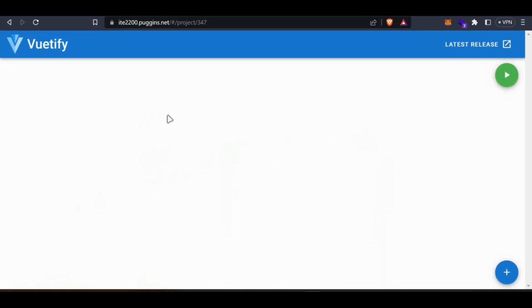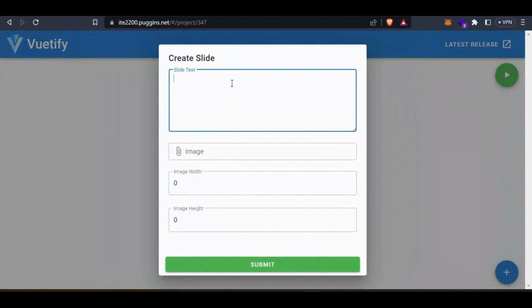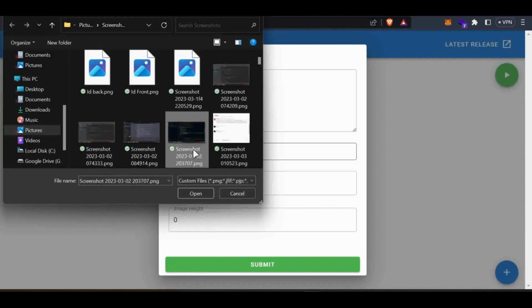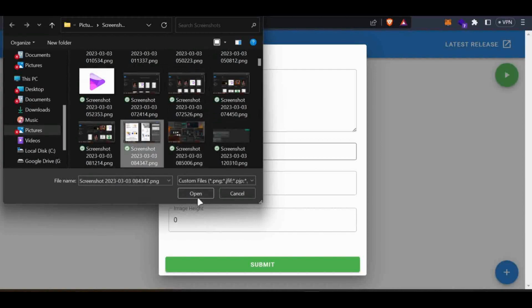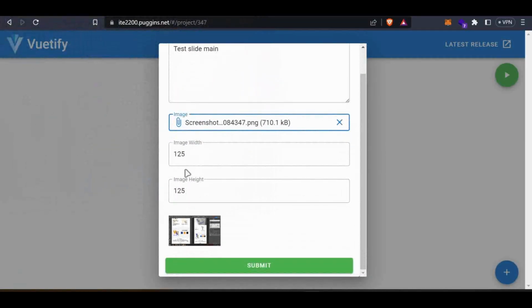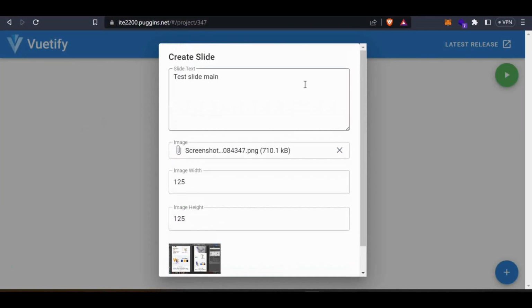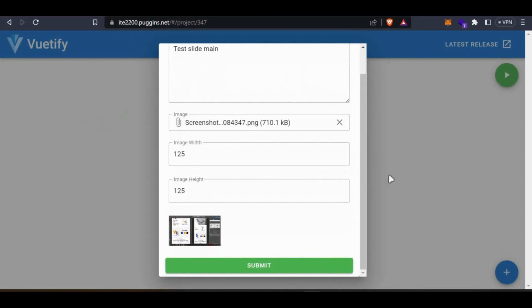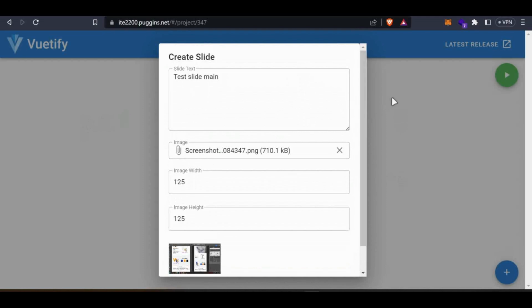Okay, as you can see, we have no slide. But now let's create a slide. Now this, test slide main, we can choose to input an image. Okay, for now, let's just put this screenshot. Nice. Okay, the height and width are updated automatically, so that's okay. Submit. As you can see here, we have no implementation to show we have finished submitting. That's why we have to reload to get the latest data.